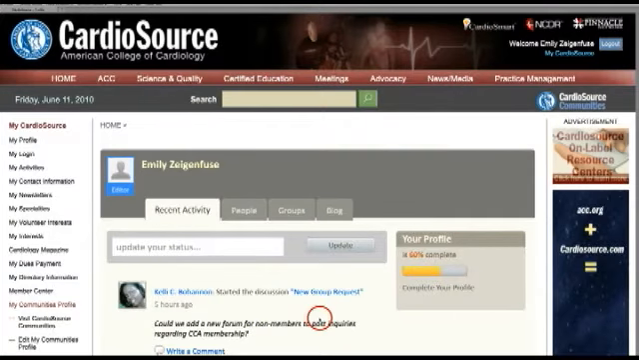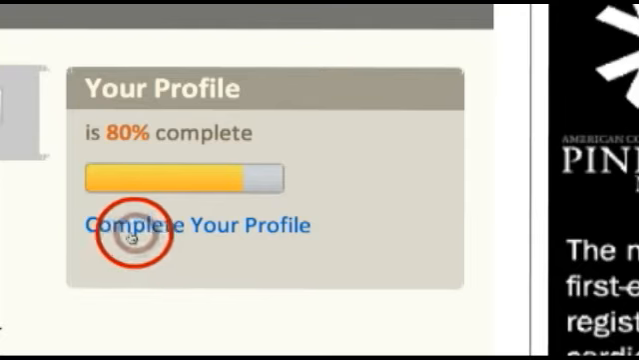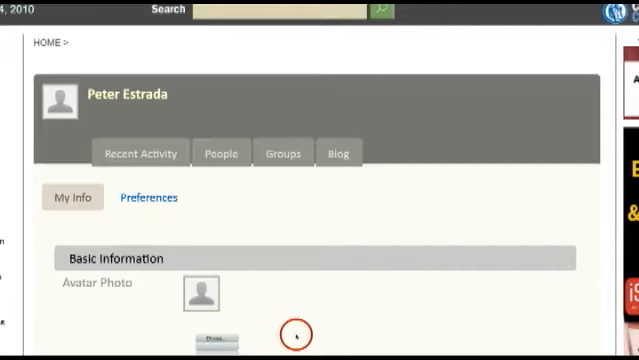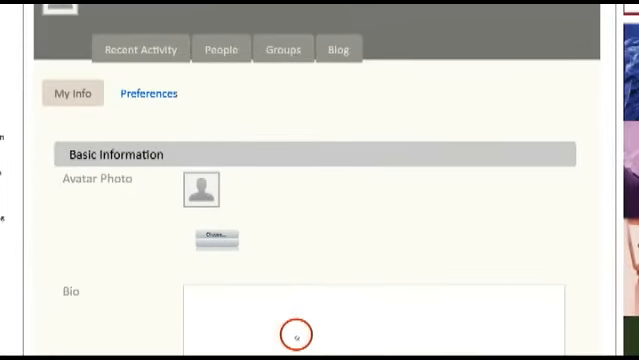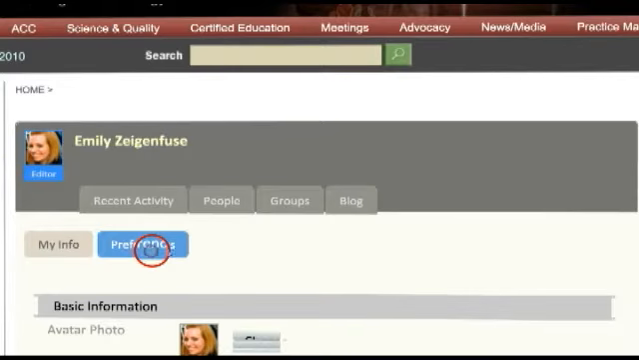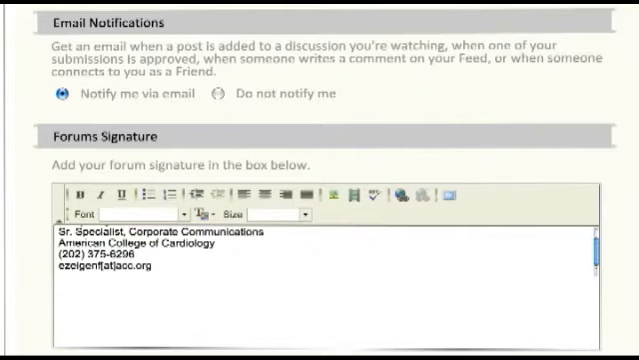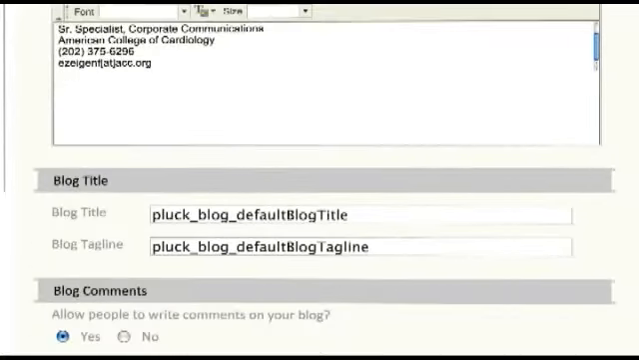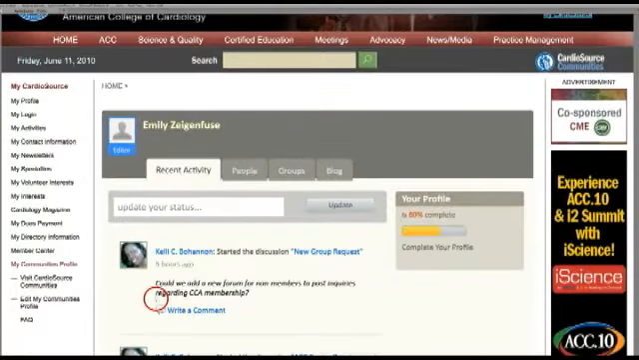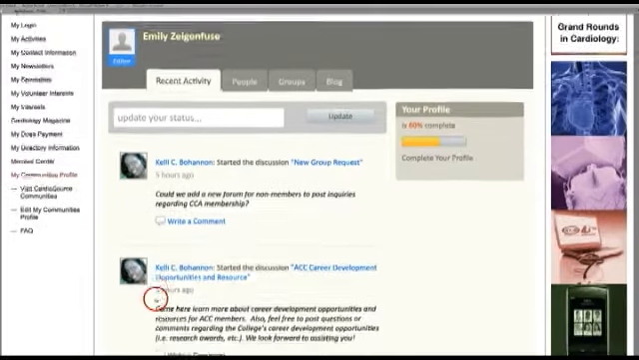To edit your community profile, click on Complete Your Profile on the right. When My Info is selected on the top left, you can upload a photo, enter a bio, or change your birthday or location. Click on My Preferences to choose your email settings, enter a signature that will appear on your postings to the forum, and update your blog settings. After saving your settings, you're taken back to the Recent Activity tab.